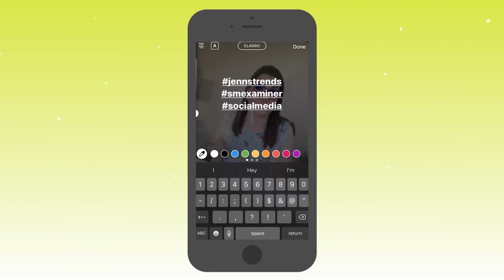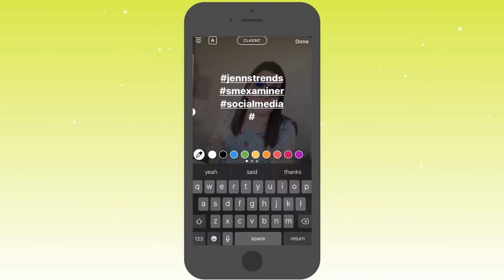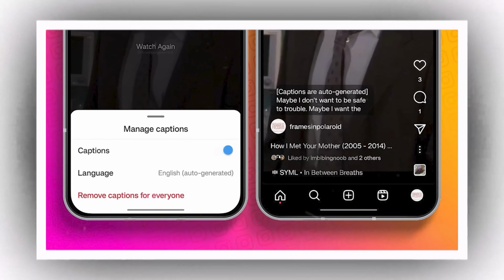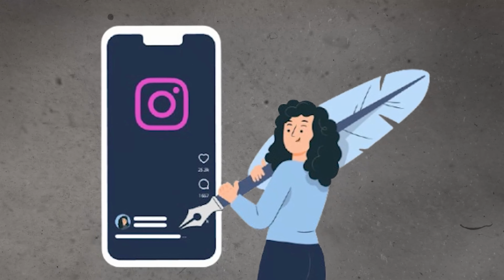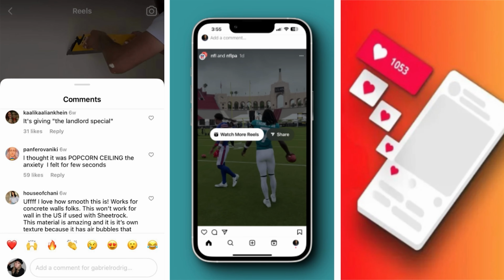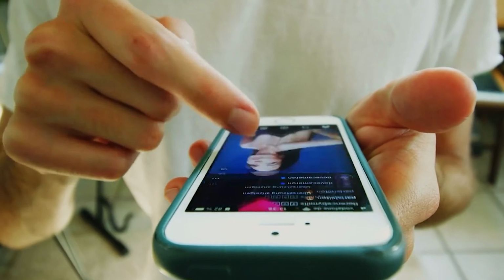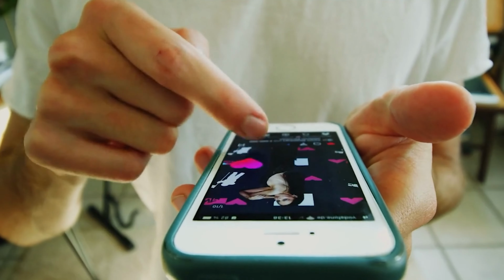Aim for a mix of popular and less competitive hashtags to increase your chances of being discovered. Crafting engaging captions is equally important. A well-written caption can prompt viewer interaction, encouraging comments, shares, and likes. Ask questions, share interesting facts, or include a call to action to invite your audience to engage with your content.